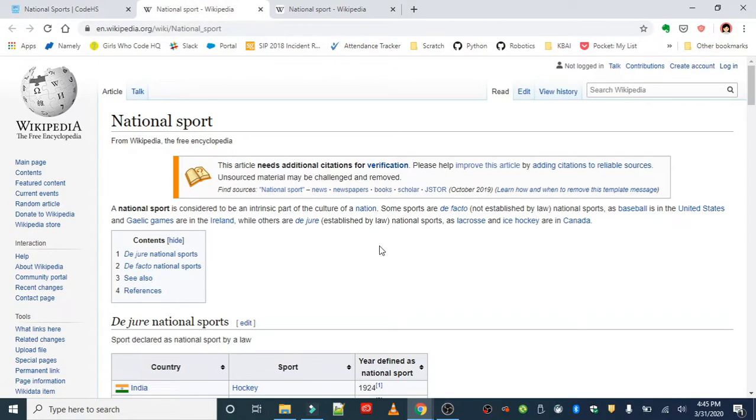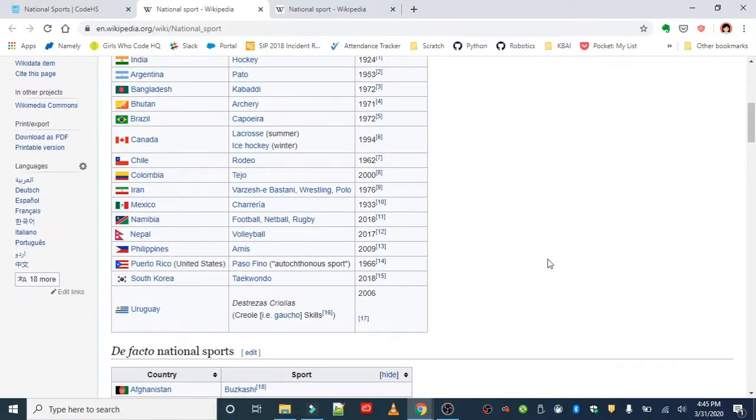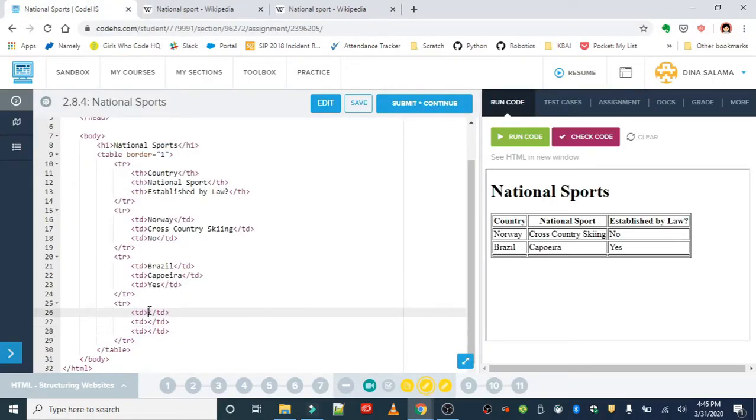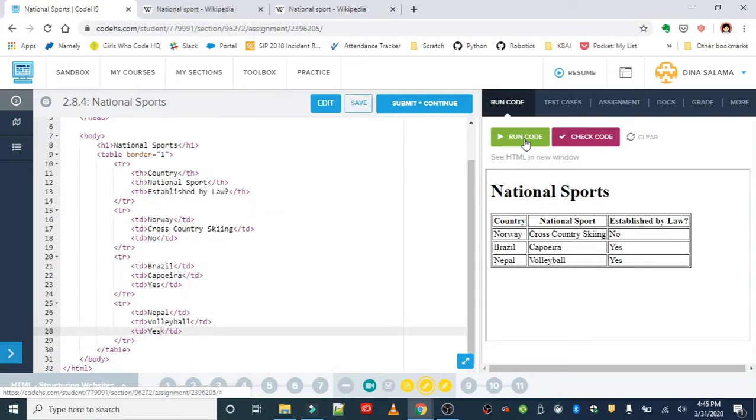Okay, so over in the Wikipedia article, I'm going to find another country to add. So Nepal, their national sport is volleyball, and it was established in 2017. So in the first cell, I'll put the country name. In the second cell, I will put the sport, and then yes, because it's established by law. Okay, so running this should add Nepal to the table. Remember, you want 5 countries in total, so you still have 2 more rows to add.